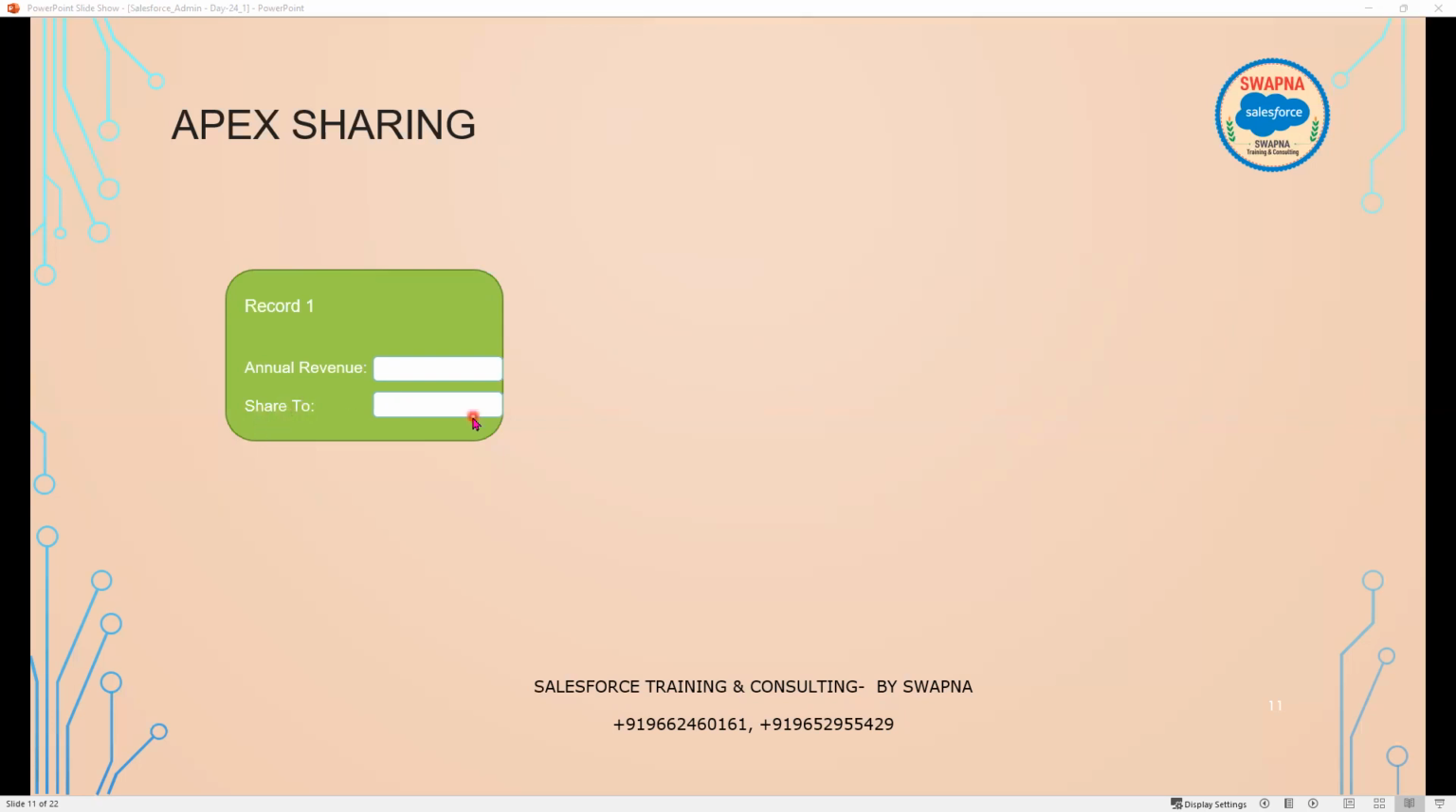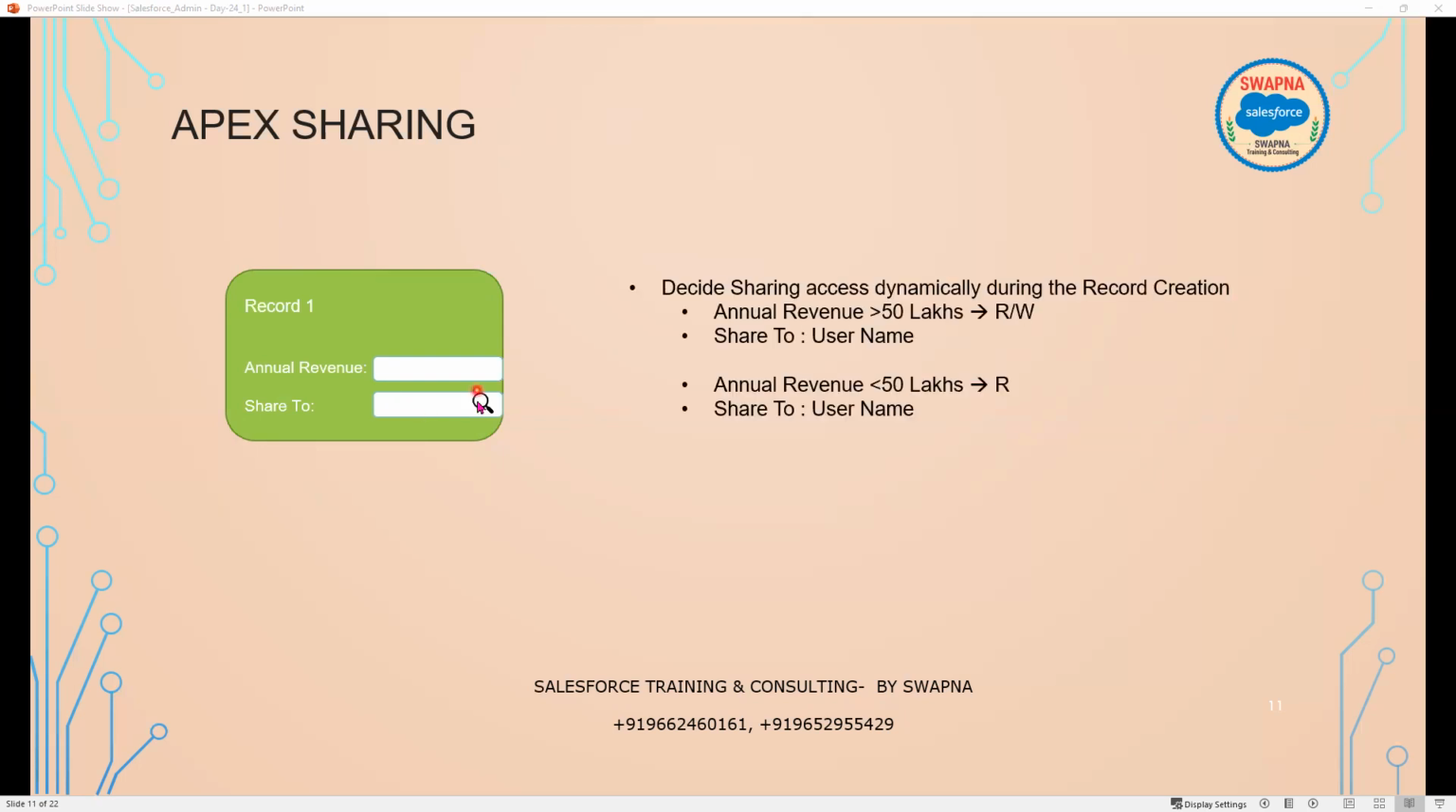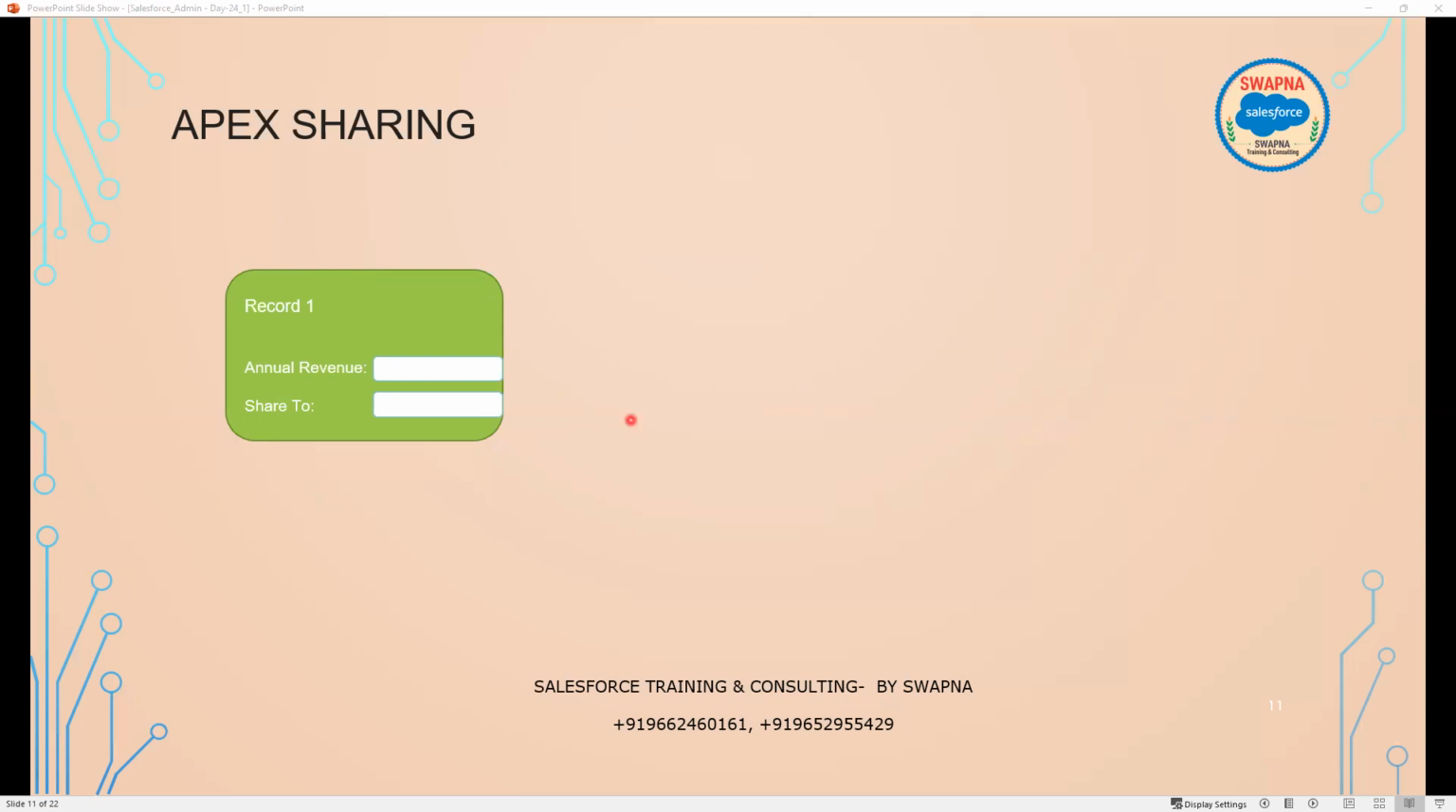This share to is basically a lookup relationship. When I click on this lookup relationship, what will happen? It goes to the user record and it will pull the user list. I need to select one of the users here and then click on the save button.